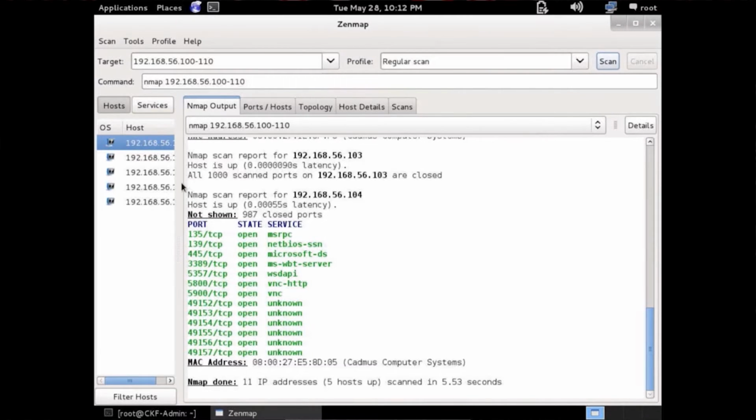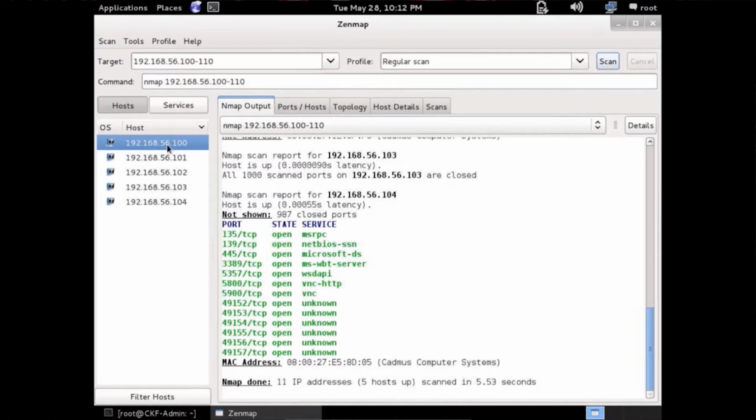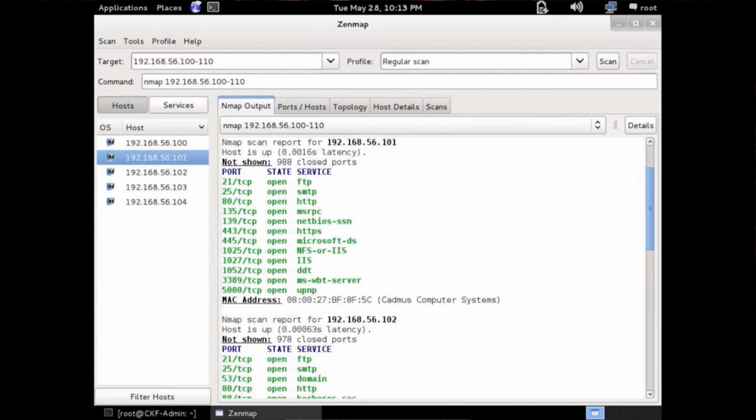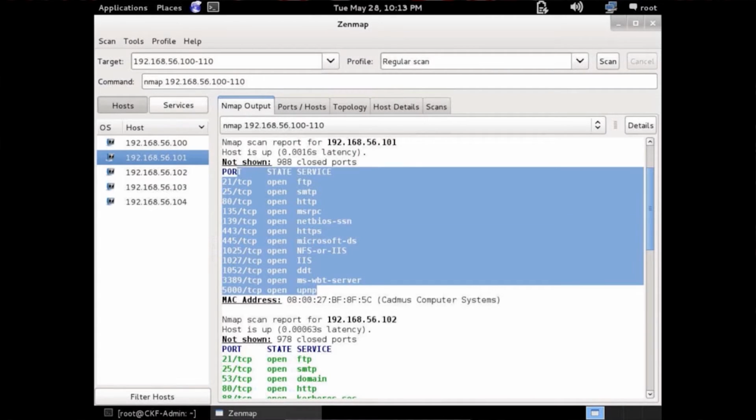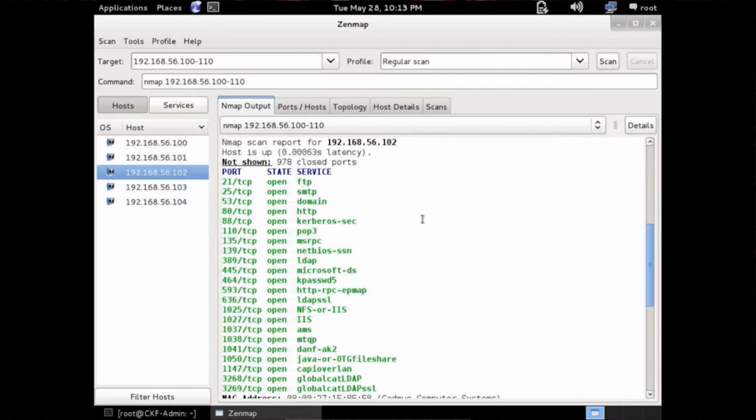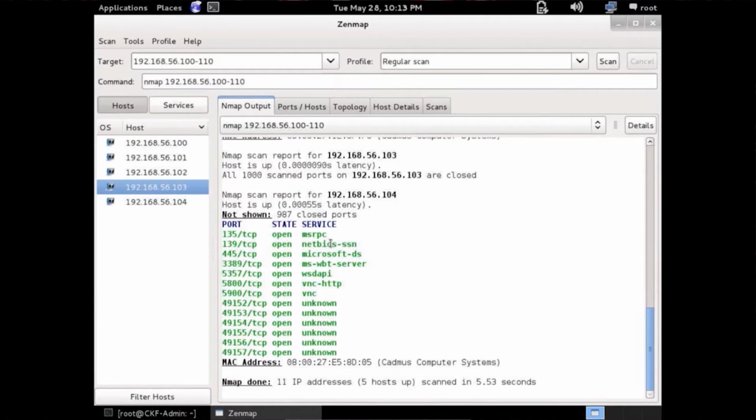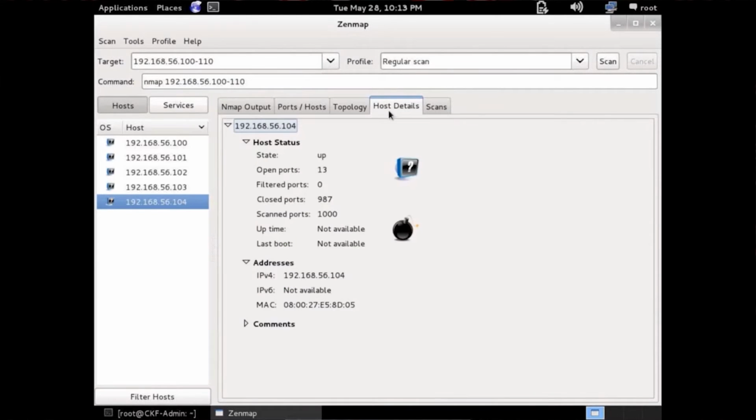So we have 5 addresses. Now I know this 100 is actually the inside interface of my VirtualBox switch. But here we have 101, which we can see has a series of open ports in here, as I highlight those. 102, we have even more. 103, I see some information. 103, as we saw, is our machine. So if we did a more serious scan, we would try to eliminate that. We'd do everything but 103. And 104. But as yet, we can't see what kind of host they are.